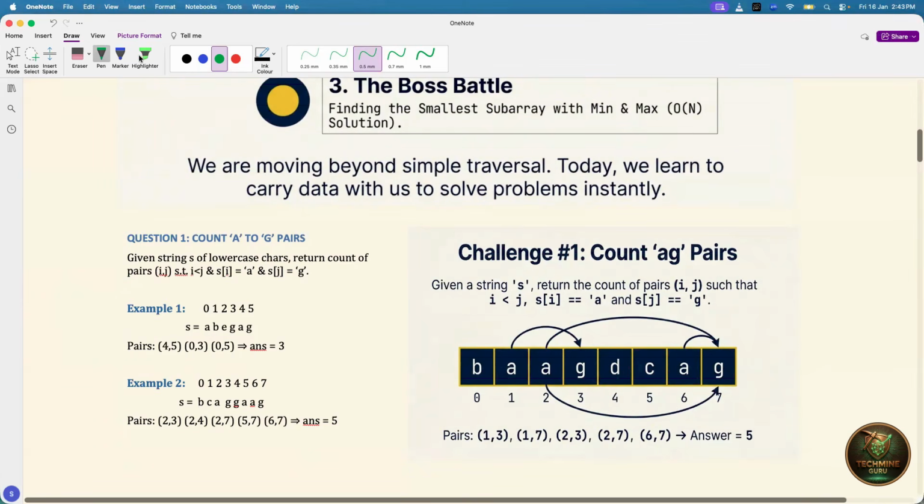So for example, let's see what all the ag pairs are here. One pair will be (4, 5), one pair will be (0, 3), and one pair will be (0, 5), right? So the answer will be 3. Let's see one more example.